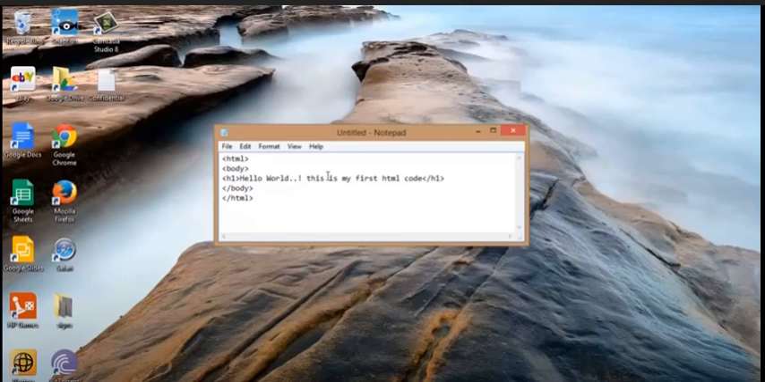I have opened the notepad. In that notepad I have written only this code up till now. You can review the video once again if anyone is not understanding. I have just opened the notepad file and written the following code which you are seeing on your display screen: HTML, body, h1, hello world. This is my first HTML code, slash h1, slash body and slash HTML.